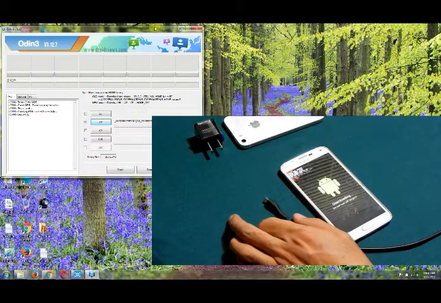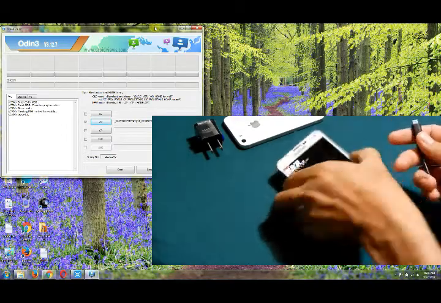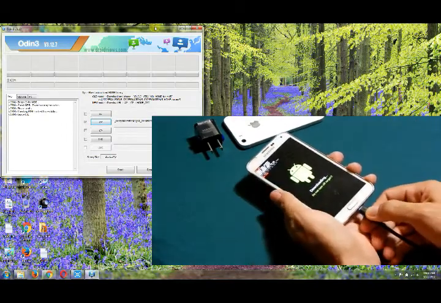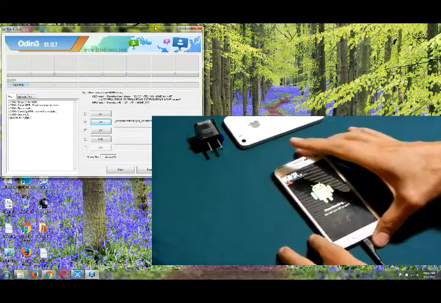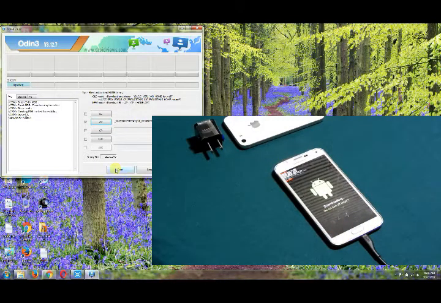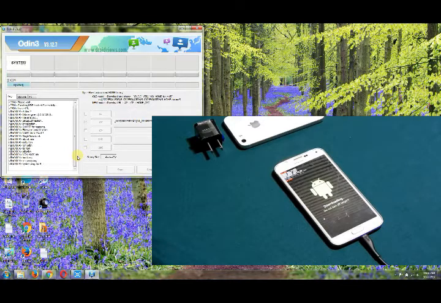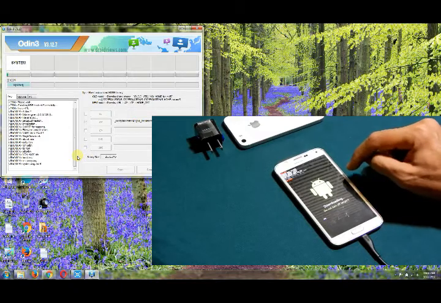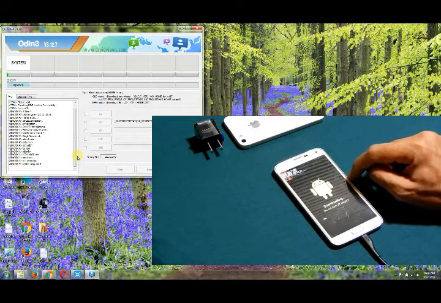So now you have to connect the cable, and my other side of the cable is connected with my laptop. And remember, please check your battery. Your battery should be 50% charged. Click start. It will start flashing, and flashing will take around 5 to 6 minutes. And when this flashing completes, it will restart, and the set will boot in recovery, and you will see something going on in recovery.